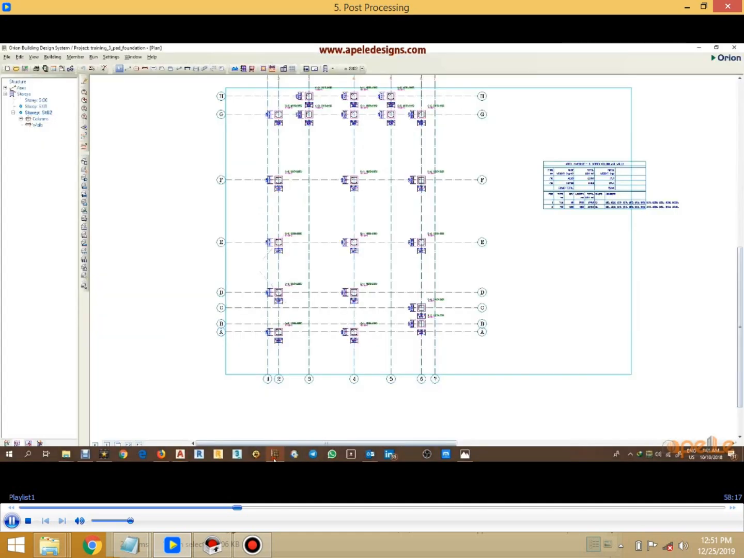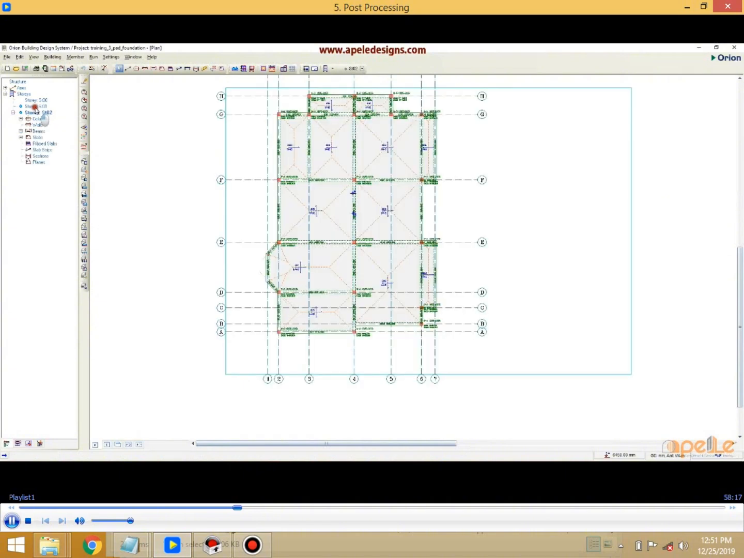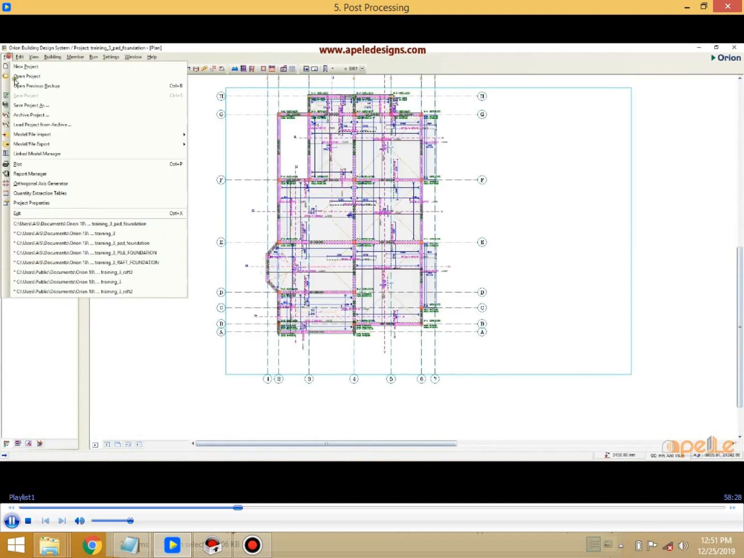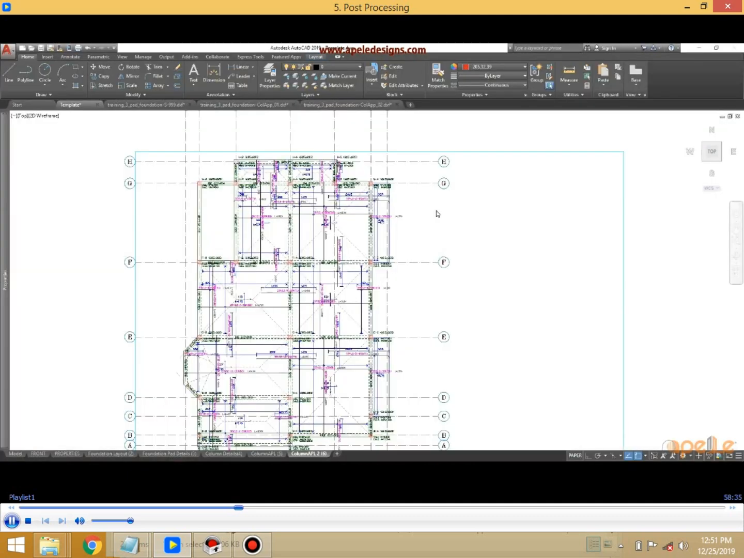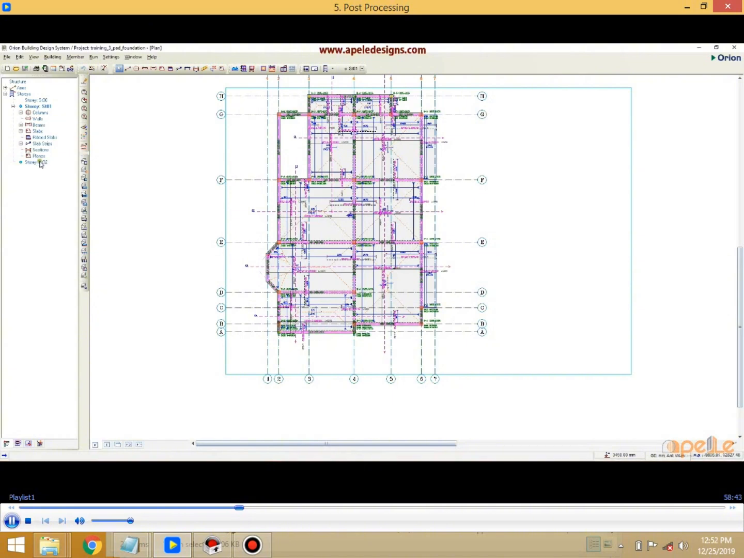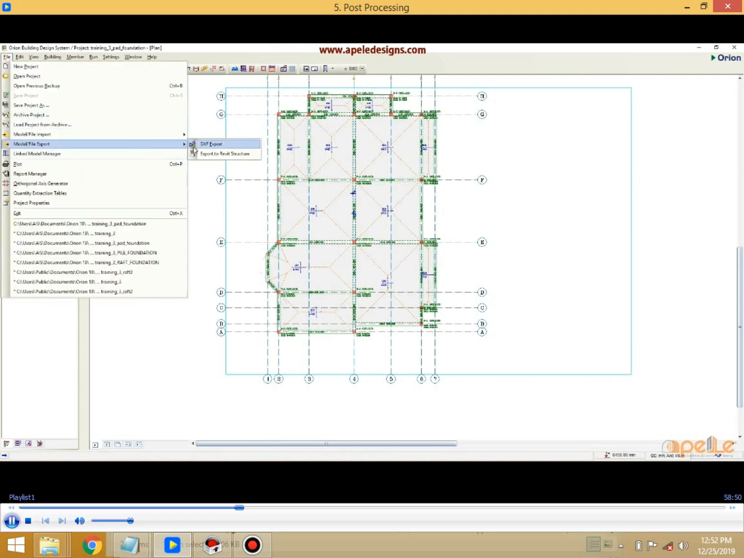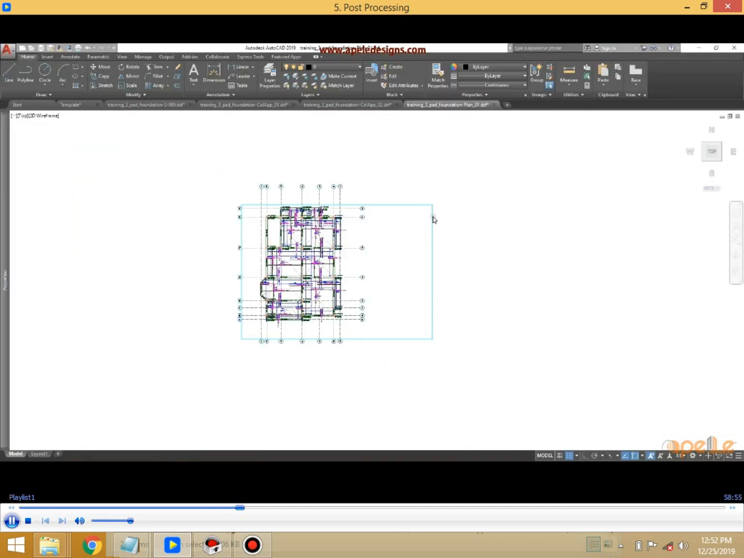Okay, I'm going to export this now. Come to File, Export, DXF Export. I'm ungrouping. Okay. I'll leave it this way. Come back to Orion, st02. I'm going to export this, DXF, ungroup, okay.